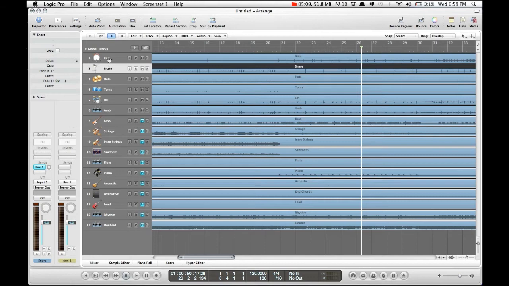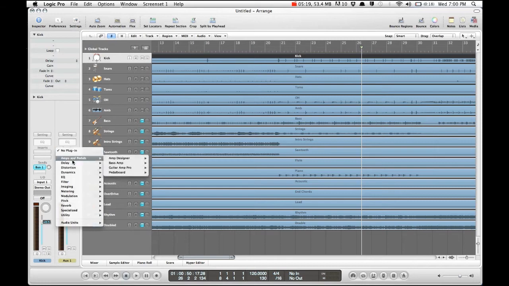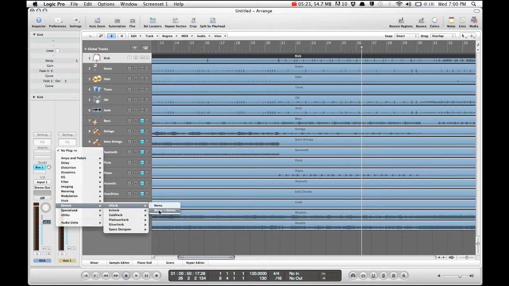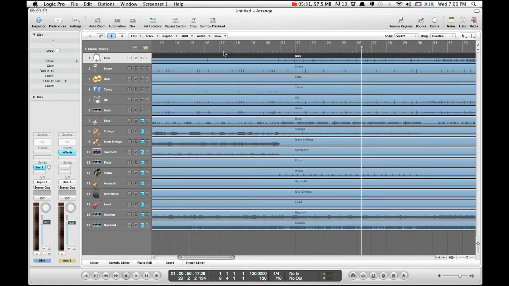So these both have bus 1 going into them. Let's just give it a level. And now we look at bus 1, and it's got auxiliary 1 here. So if we put a reverb on bus 1, mono reverb, let's just have it completely ridiculous and see how that sounds. Turn it up a bit more.